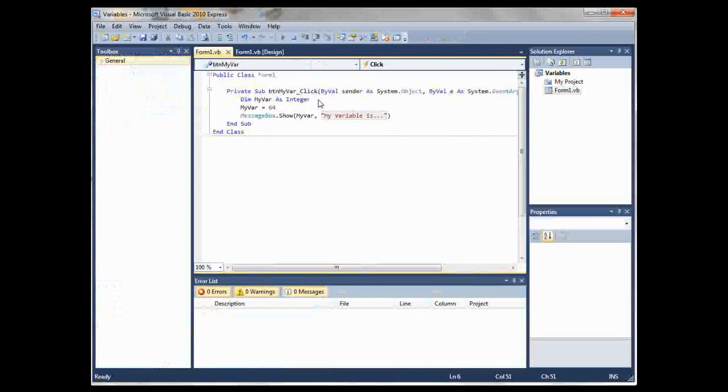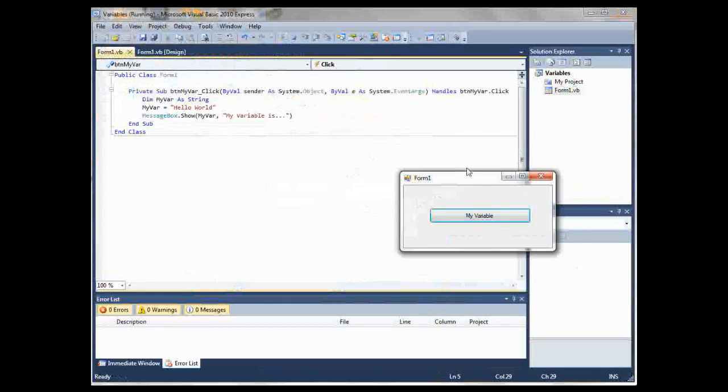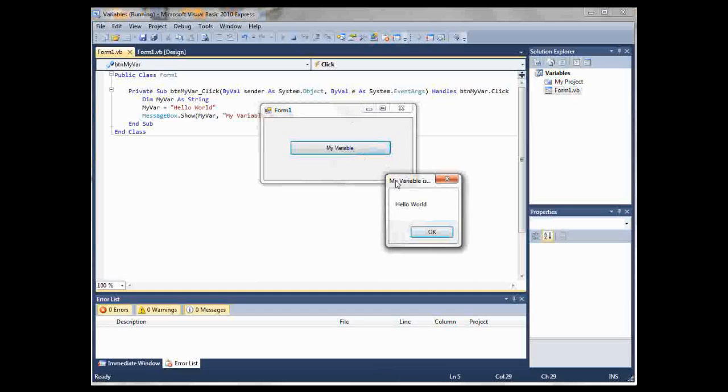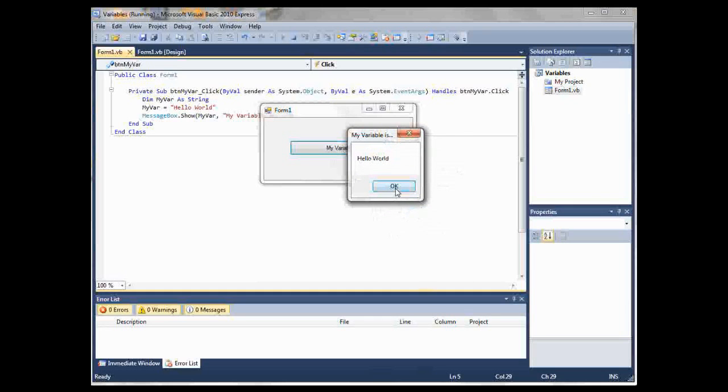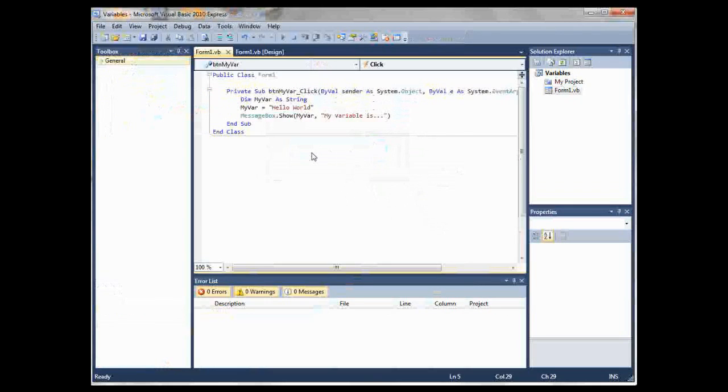Okay, now we'll try that with something else. We'll try that with a string. So now, when you make a string, you have to put it inside of quotation marks, or you'll get an error message. So we'll just type hello world, which is commonly used for first programs, if you didn't know that. So we'll just run this again, and here you see the form, and you click on my variable is hello world. So that's pretty much an introduction to variables.